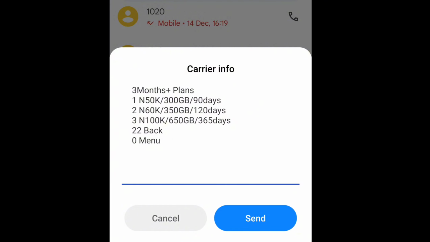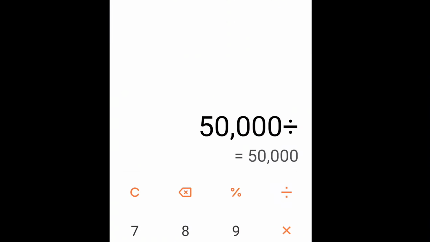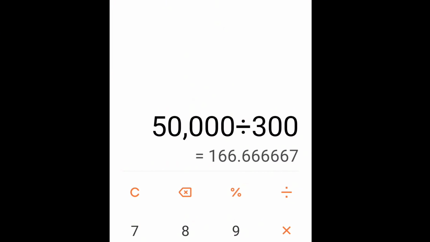So let's do a little calculation. So let's say we want to go for the plan of the 50,000, which is 300 gigabytes of data. So let's see how much 1 gigabyte of data will cost us. So which is 50,000 divided by 300. So 1 gigabyte of data will cost us just 166 naira if we are using this code.